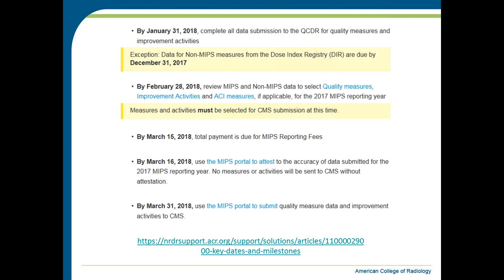And then another note is that this deadline of March 16, 2018, we're asking that you log into your MIPS portal, and there is going to be a required attestation to make sure that you attest to the accuracy of all your data submitted for the 2017 MIPS reporting year. So at this time, let's just say if attestation is not complete by March of 2018, we would signal that as a means that you are not interested in using QCDR and you do not want to submit any of your data to CMS. So we do need you to complete that required attestation by mid-March.